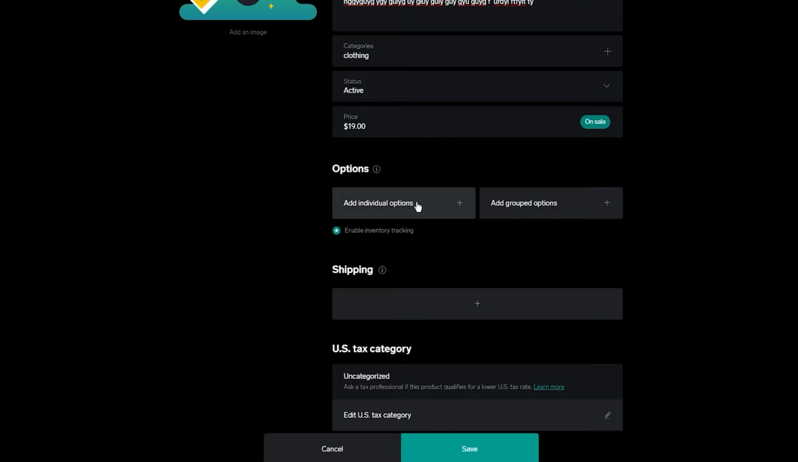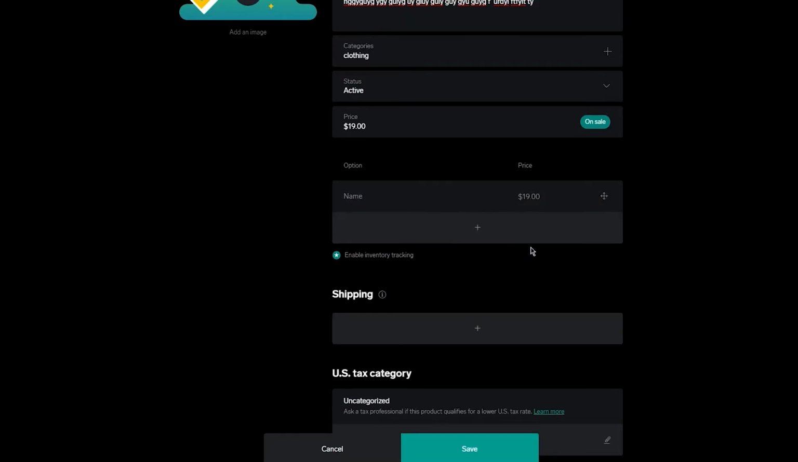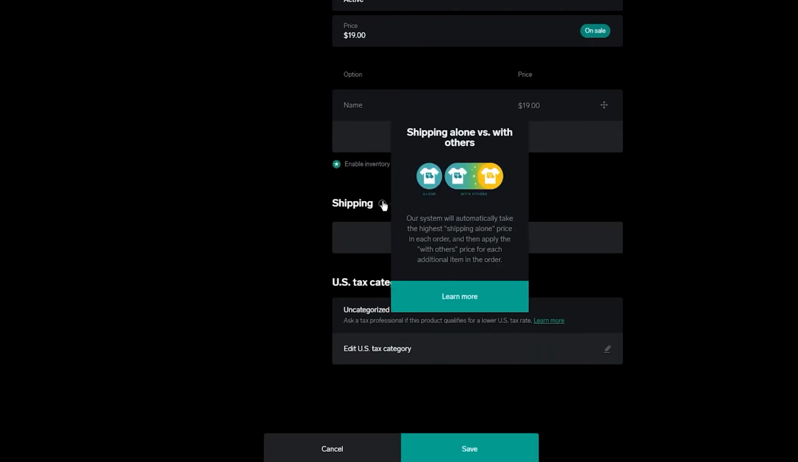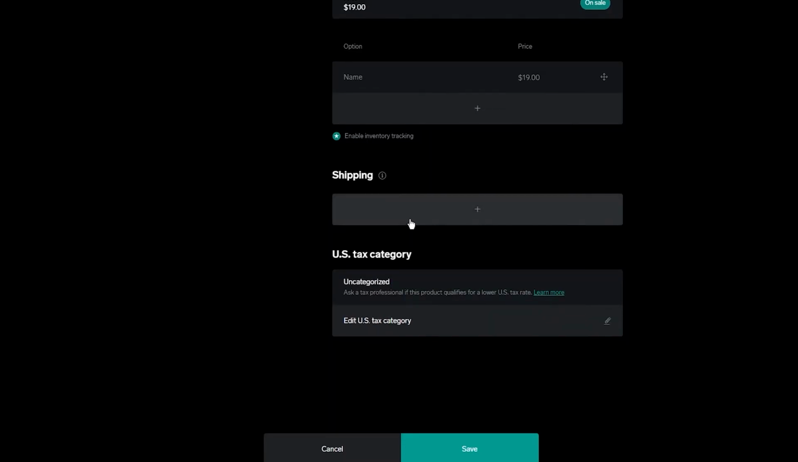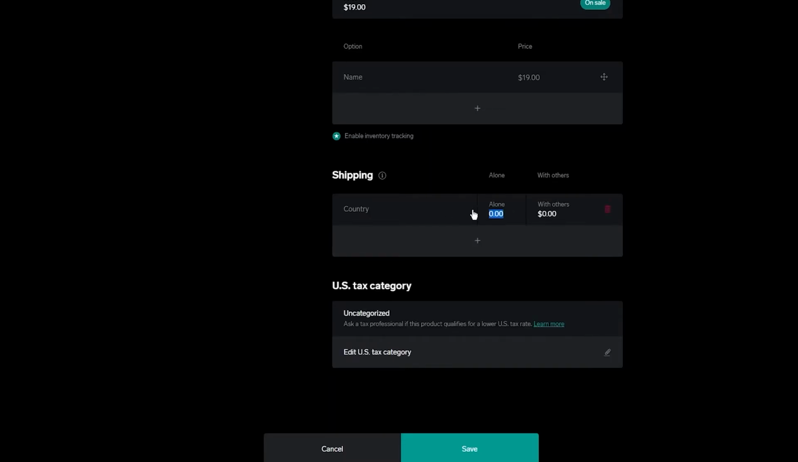Now, basically, you're going to add individual options for yourself when it comes to your pricing. I'm not going to mess around with that a lot right now, but here we are, shipping alone versus with others. Our system will automatically take the highest shipping alone price in each order and then apply the with others price for each additional item in the order. So you can add shipping costs. So alone could be maybe $7. And then with others, that could be $14 maybe. Go with whatever pricing you have.